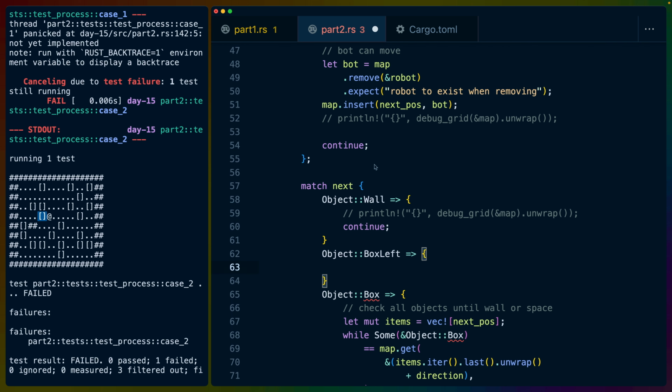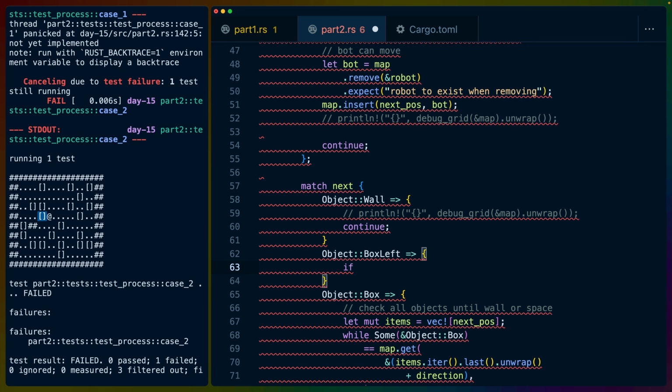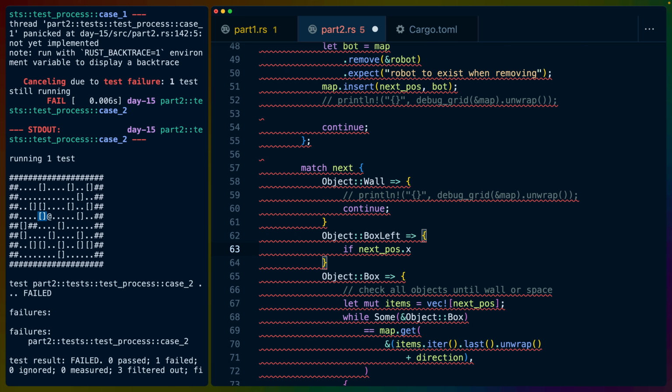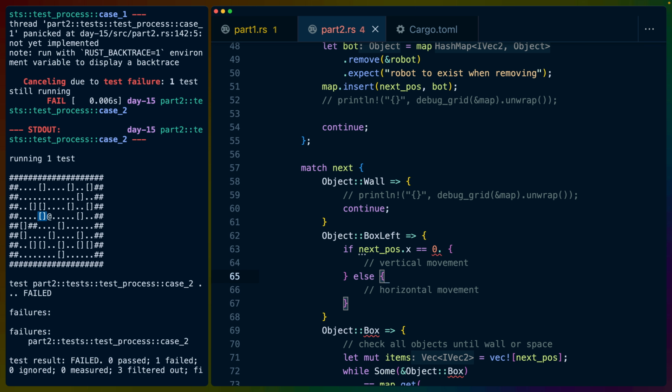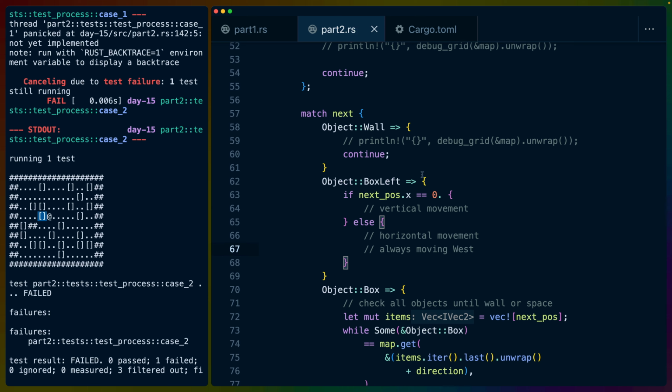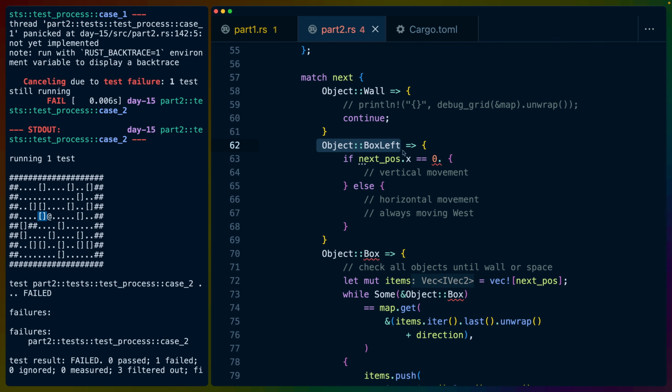during which we have to special case. We can't approach a box left from the right. We can approach it from top and bottom. So let's do something like if next position dot x equals 0, vertical movement, else horizontal movement. And here we know that we're always moving east, because we can't hit left from the right-hand side. So if next position dot x equals 0, that means we're doing vertical movement. If it doesn't equal 0, then it's negative. We know that for sure. So same kind of thing would go for box right, and this is always moving west.